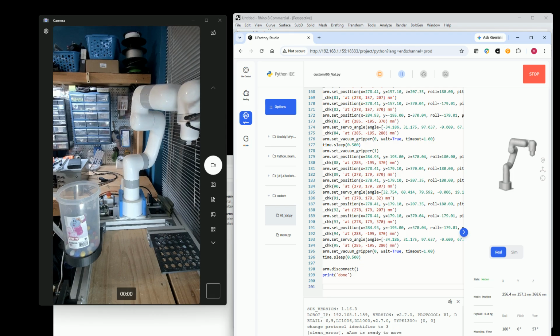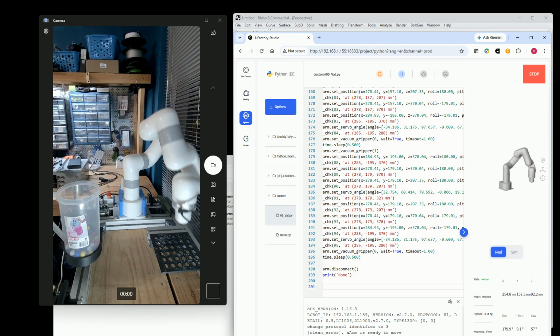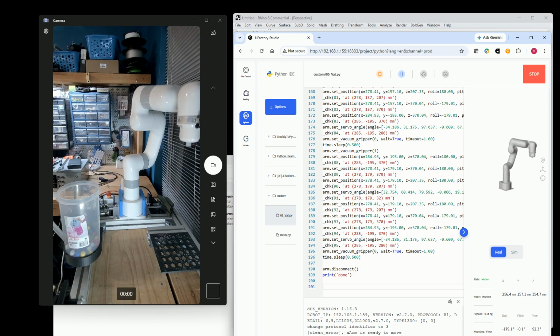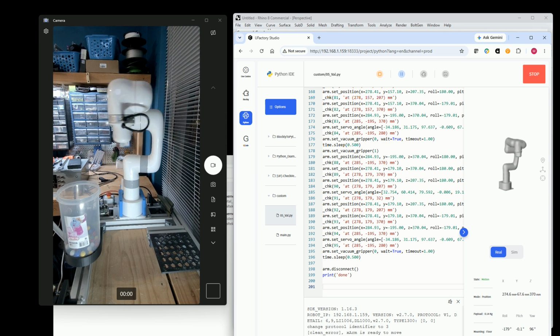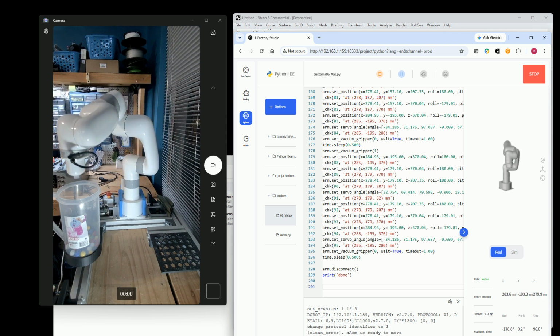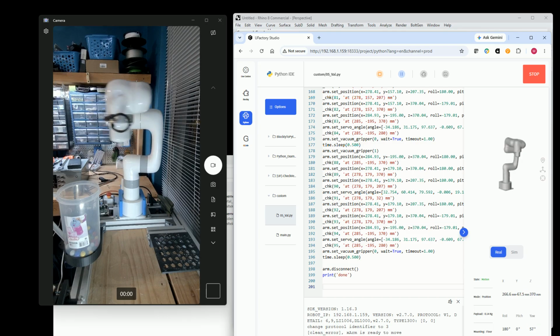All right, I will stop the video here, and then I'll start making a tutorial on how to start building, I guess, your first Hello World robot connection with the UFactories.